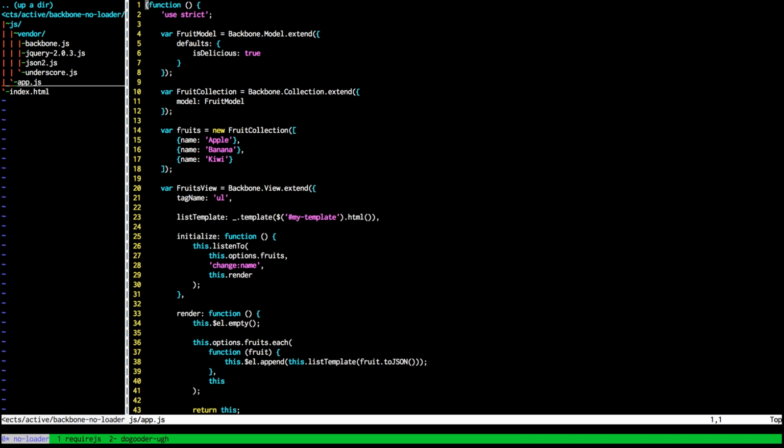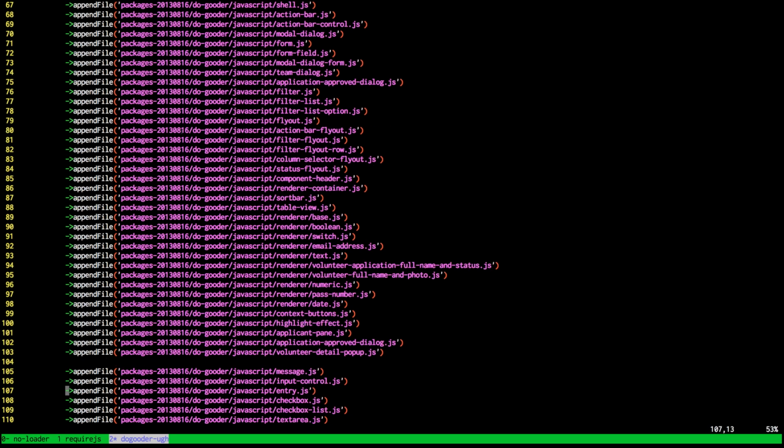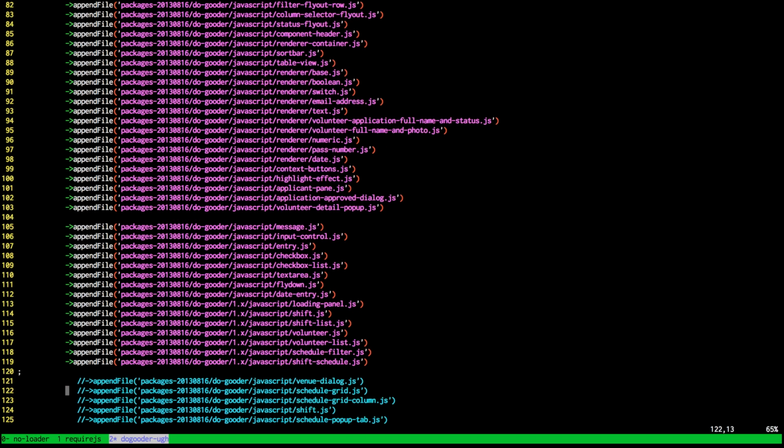Now we're going to look at, well, actually real quick, let me show an example of this getting way out of hand in do-gooder. So these are all the components in do-gooder. There's a lot of them, 60, something like that.